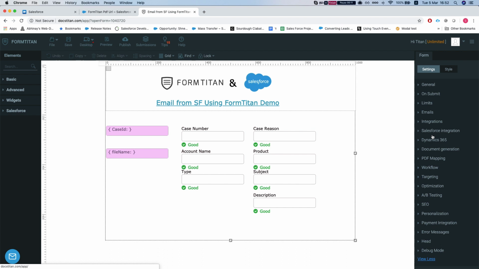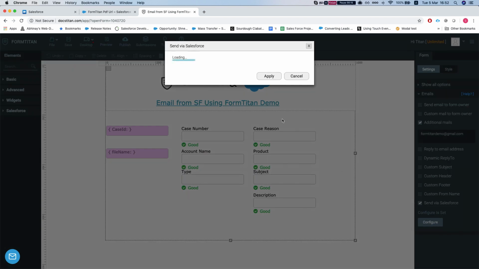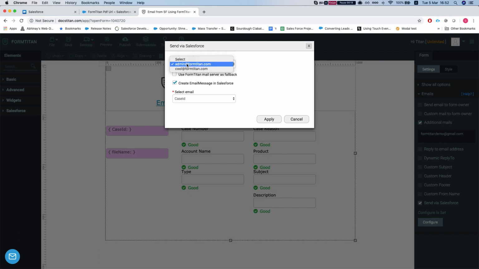So first thing, you head over to emails and check to send via Salesforce. We'll hit configure and we're selecting an email. Now this drop down is coming from our org-wide default email addresses. We can take a quick look.